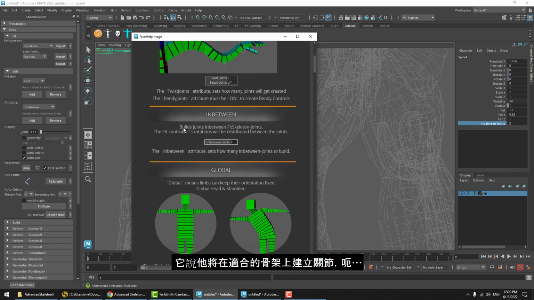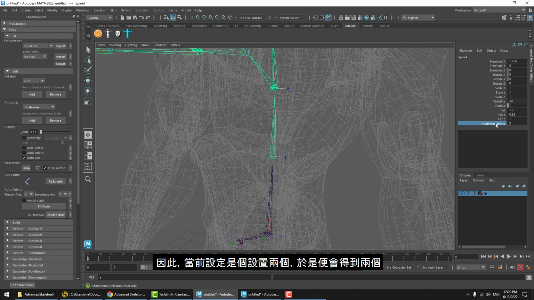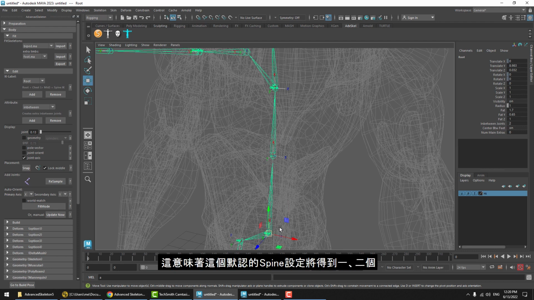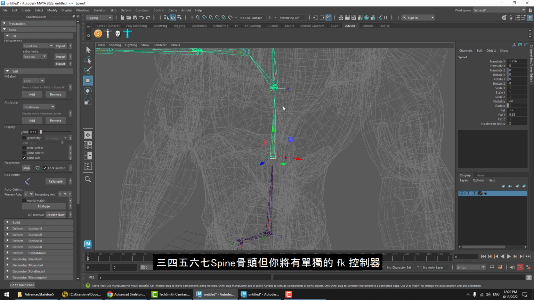And it says here, in between, it will build joints in between fit skeleton joints, where the FK controller's rotation will be distributed throughout the joints. And the current setting is 2 for each of these. So each one of these is going to get 2. So that means this default spine setup is going to get 1, 2, 3, 4, 5, 6, 7 spine joints. But instead of having the 7 individual FK controllers, you'll just have the 2, and it will automatically distribute the rotation from those controllers onto those 7 joints. Likewise, the IK system will interpolate the resulting joint chain and distribute it throughout the joints.